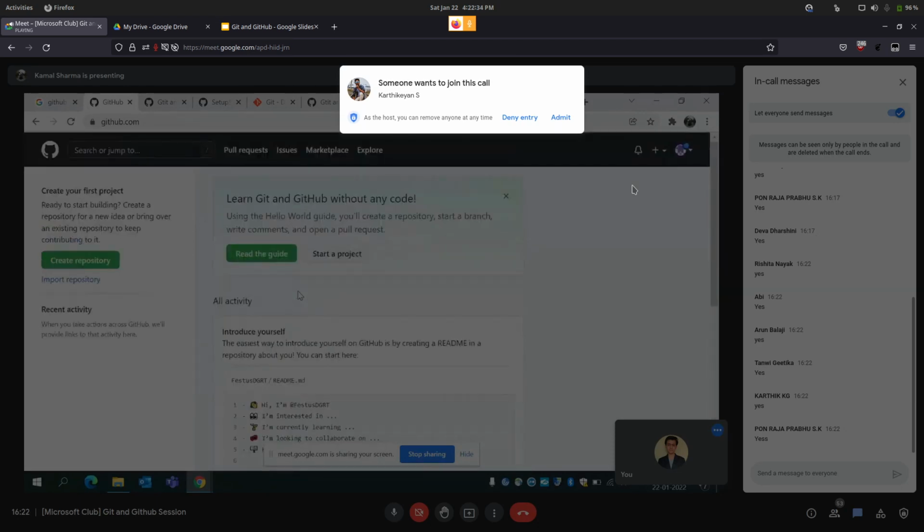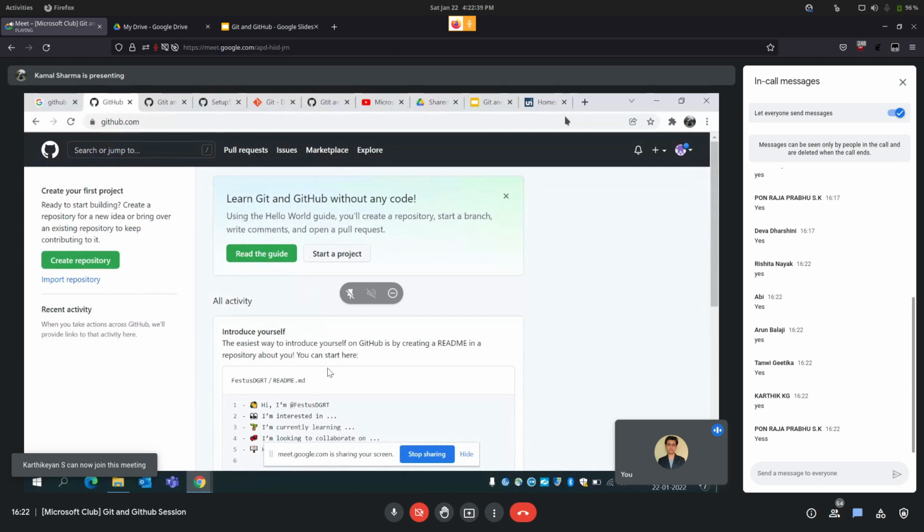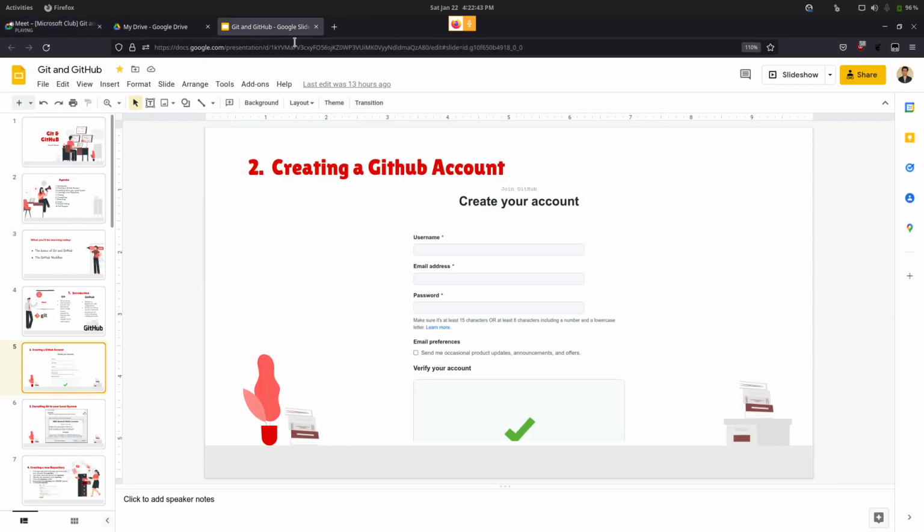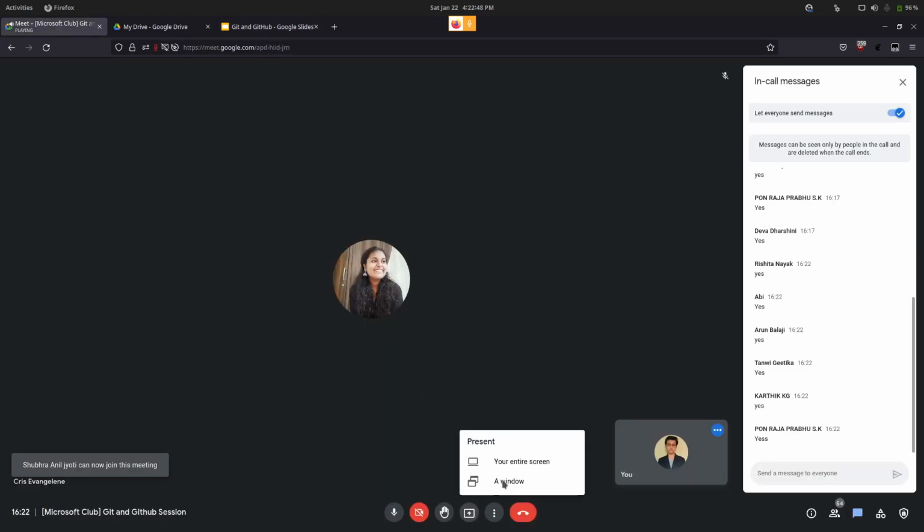So yeah, this is how we create the GitHub account. Now I'll stop the presentation from here and screen share from here, and I'll share the next slide from here.